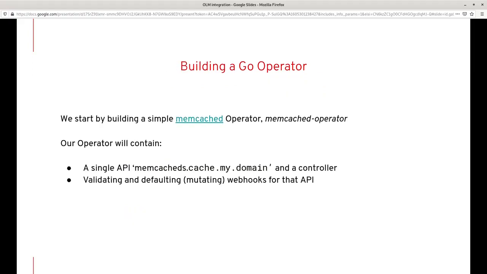Now that we have all of our prerequisite tools installed, we can get started by creating a Go operator project for the Memcached software. Memcached is a distributed memory object caching system that can replicate objects across multiple nodes. The operator will contain a single API, a controller for that API, and validating and mutating webhooks that validate and default Memcached custom resources.